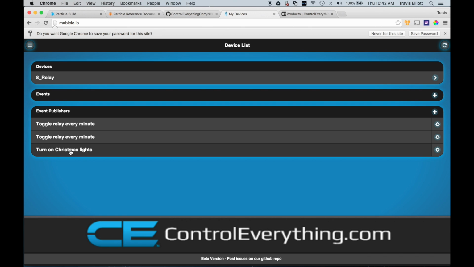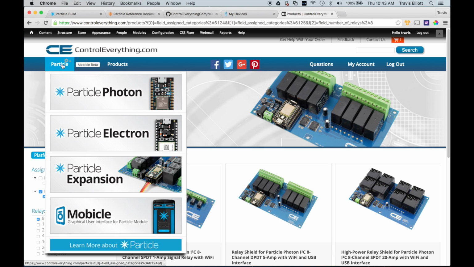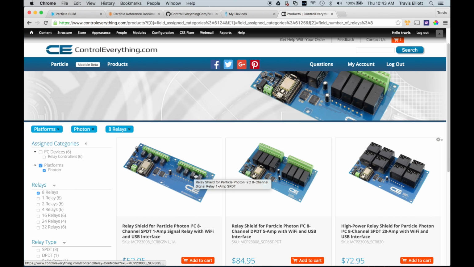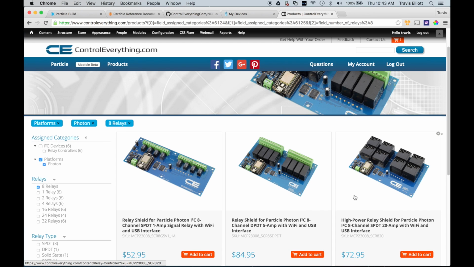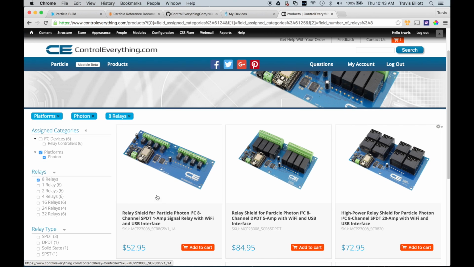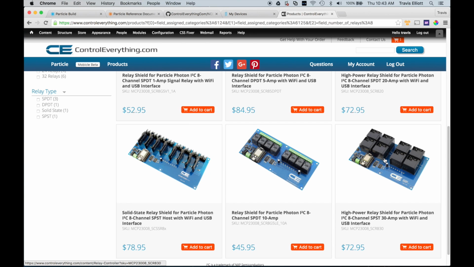Like I said, we're using an 8-channel relay controller here. This one happens to have 10 amp relays on it. We have several other 8-channel relay configurations. If you head over to ControlEverything.com, click on Particle Photon, and then sort by number of relays and set that to 8, we've got several other versions. We've got a 20 amp version here. We've got a 5 amp DPDT. We've got a really small 1 amp 8-channel controller. We've got solid state relays that use really nice Crydom solid state relays. And we've even got a 30 amp controller here. And the one we're using here is the 10 amp.